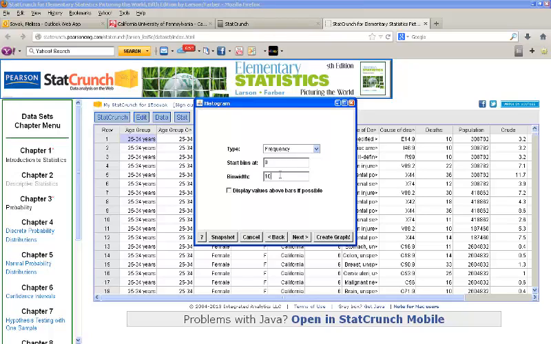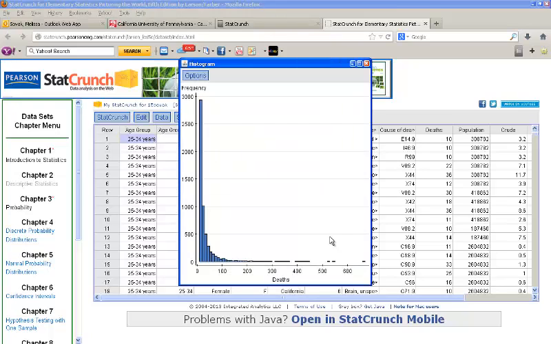If we don't do this, it'll create very large bins and it'll be hard to see what the actual distribution looks like. So let's go ahead and click Create Graph, and we see that we have a very skewed looking distribution here, and you can see that between 0 and 10, since that's our bin width, we have the largest number of frequency of deaths, and then it gets smaller and smaller and smaller as we go out.